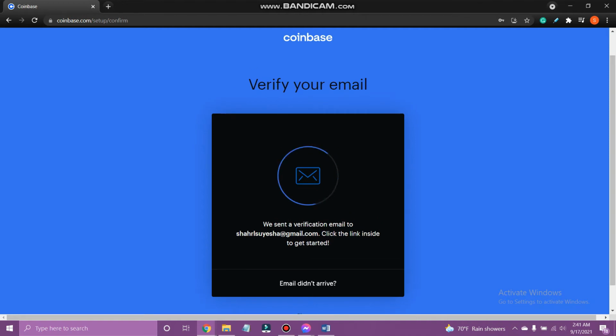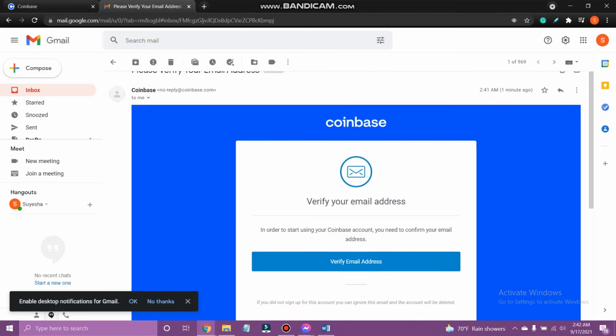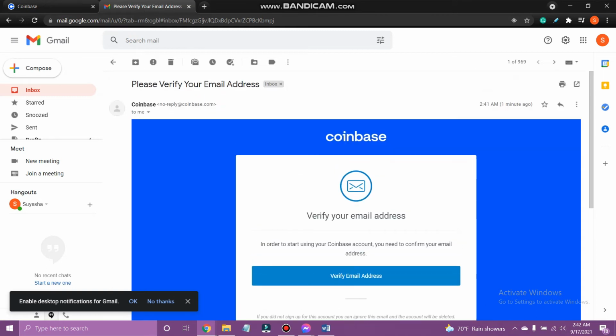You will be immediately sent a verification email. So go to your mail and verify your email by tapping Verify Email Address.